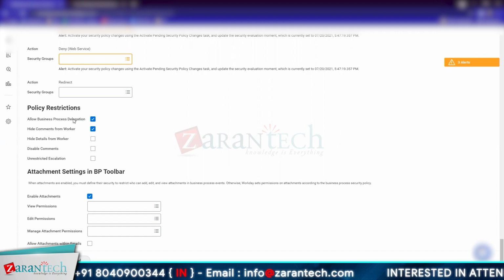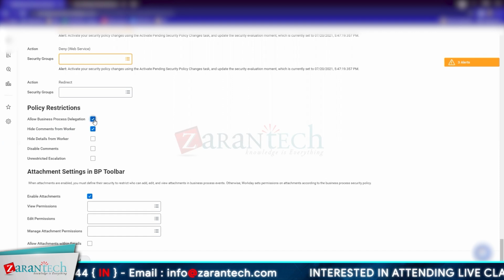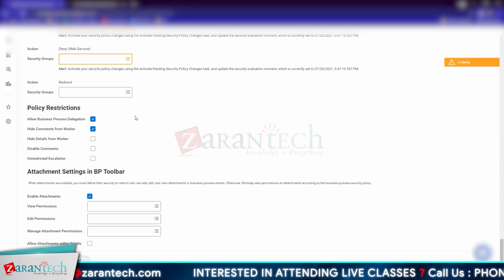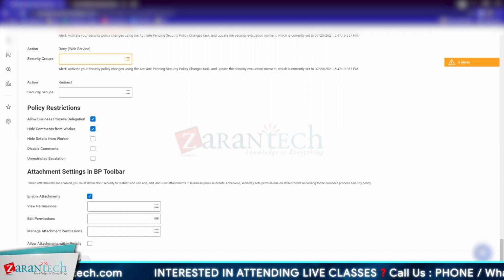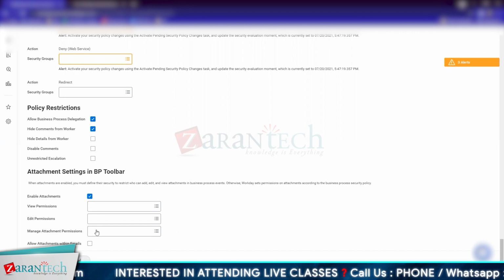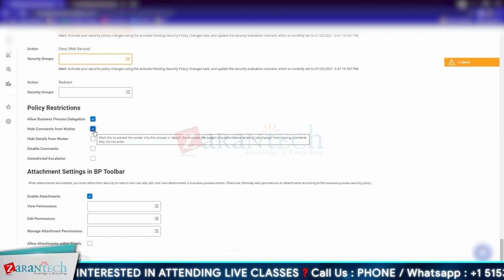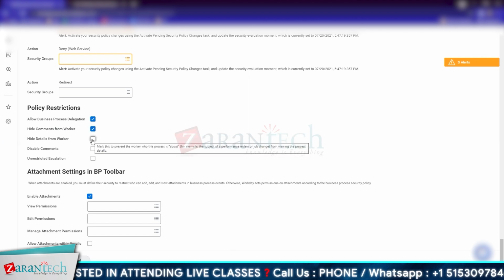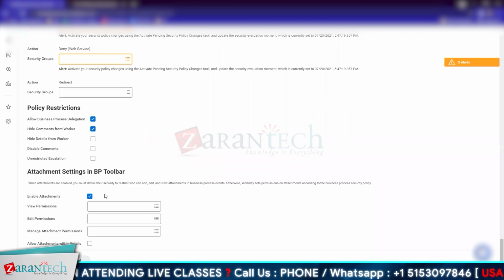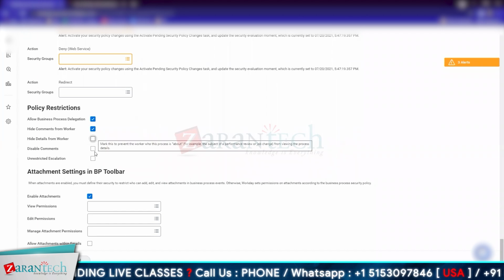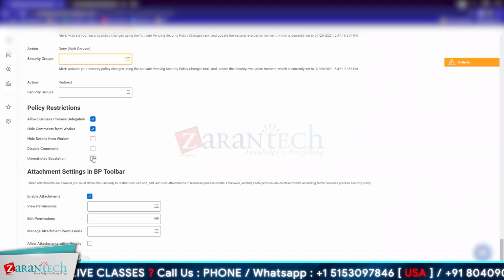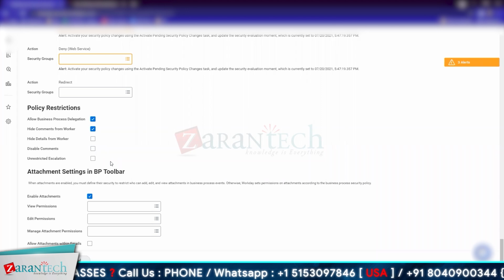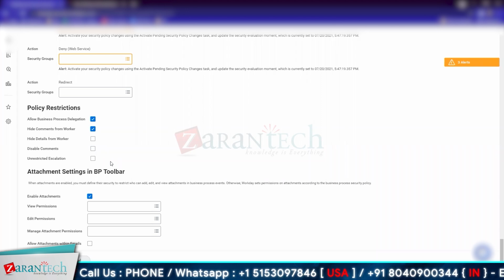Okay, now these are the high level or the global level policy restrictions on the entire business process. So if I want to disallow business process delegations, even if the policy is in place, I can disable it from here, and the delegation will not happen for this business process. All the comments that we put at the end before the approval, the comment box, if I want to hide those comments from the worker, I can do that. If I want to hide details of the business process, I can hide it from workers, I can disable comment, and I can even enable unrestricted escalations as well if need be.